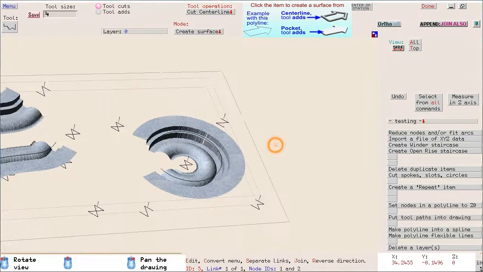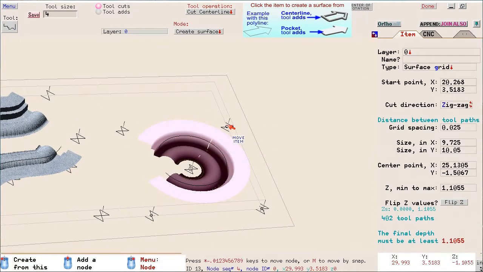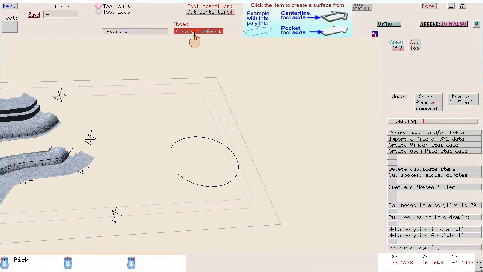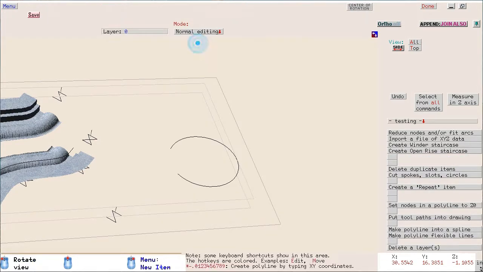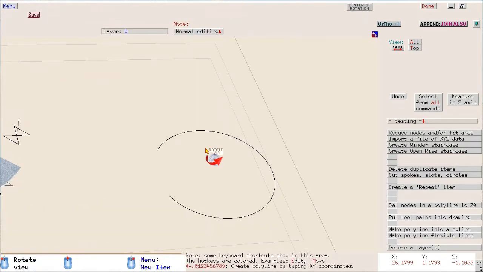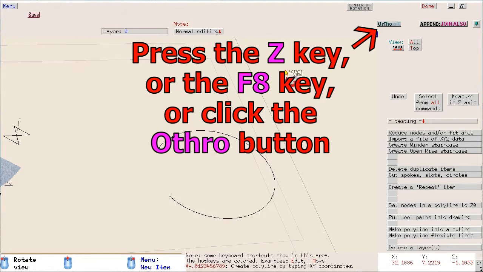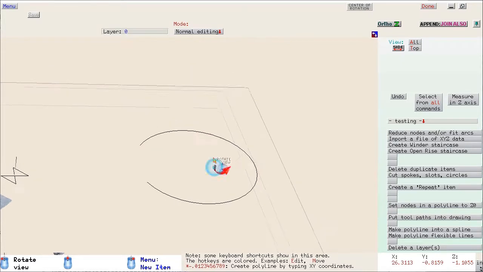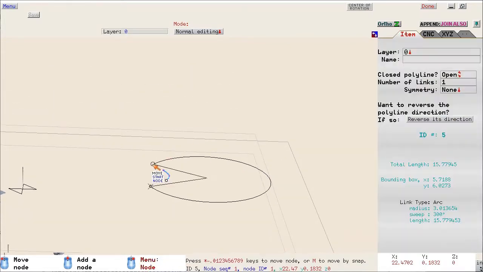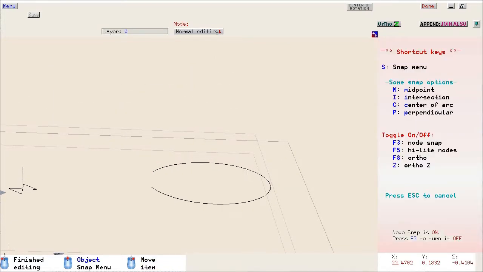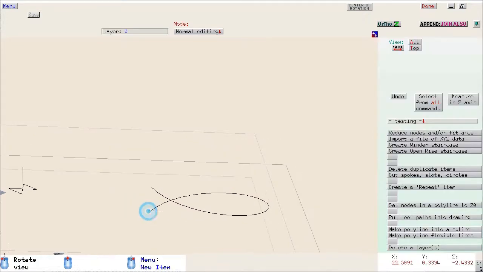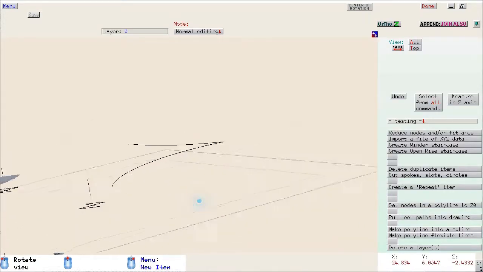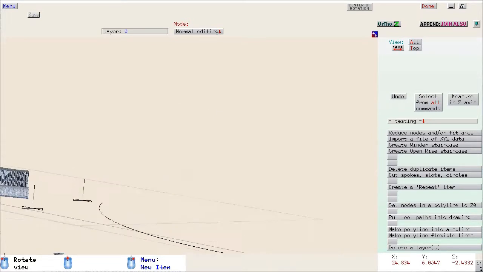I will now delete that surface, switch from creating surfaces to the normal editing mode, and set the ortho mode to Z movements only by pressing the Z key on the keyboard. I could also have clicked the ortho button at the top of the screen. I will then move this node downward in the Z axis. So now I have a 3-dimensional arc.